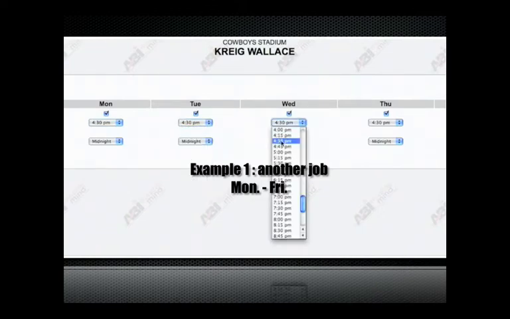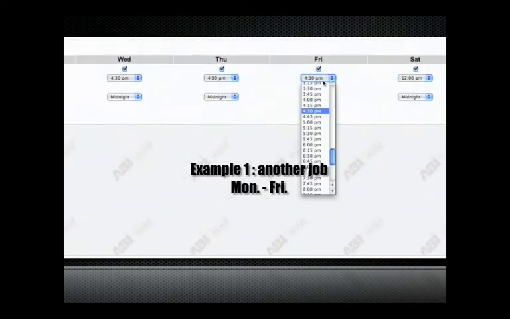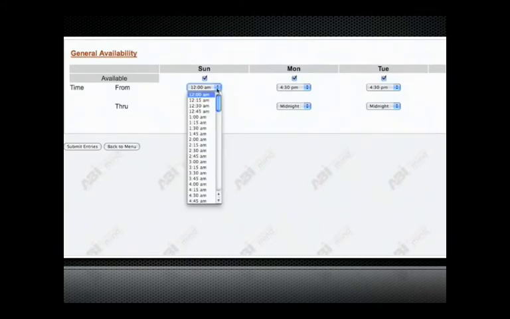So I'm going to go on each day, Monday, Tuesday, Wednesday, Thursday, and Friday, and select 4:30 p.m. and then midnight. On the weekends, I make my hours 12 a.m. to midnight so that I'm available anytime, Saturday or Sunday.